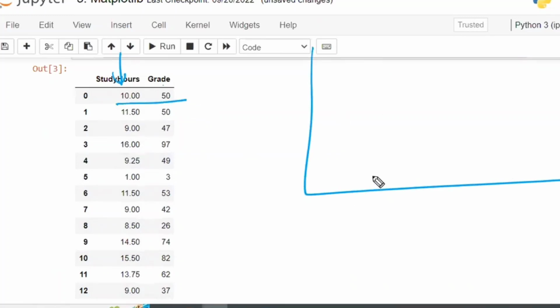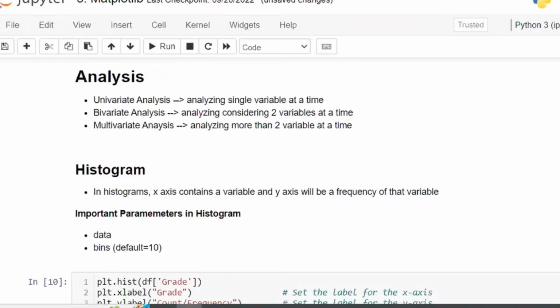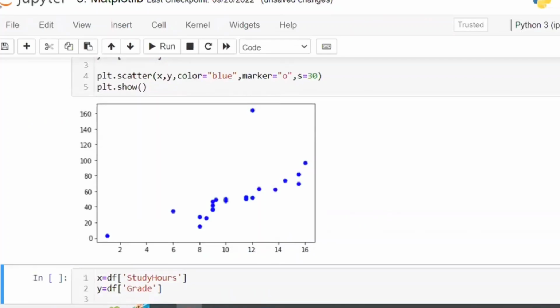So the first point is 10 comma 50. Wherever the 10 is and wherever the 50 is, this is the first data point. 11.5 comma 50: wherever the 11.5 is, and this is the 50, is the second data point. Third data point is 9 comma 47. Like this, it makes one point on the graph for each data point. It is called a scatter plot. It just keeps the points on the plot. Is that clear? Scatter plot is clear.